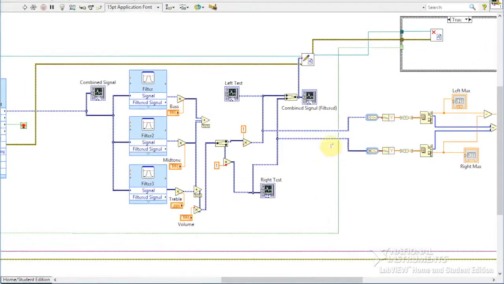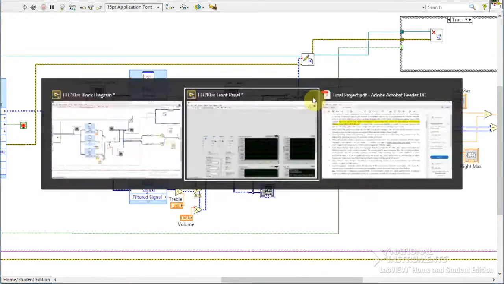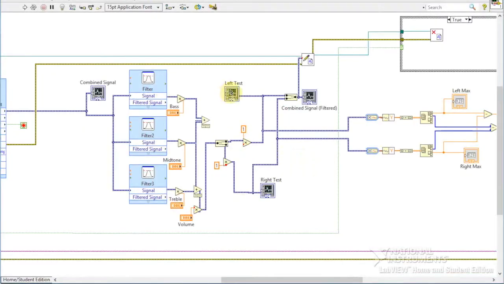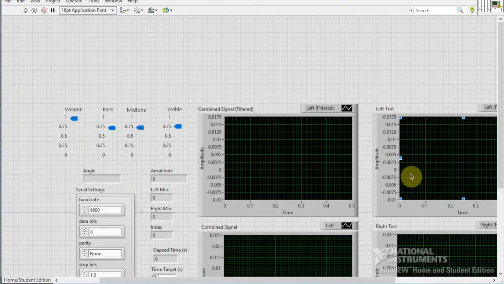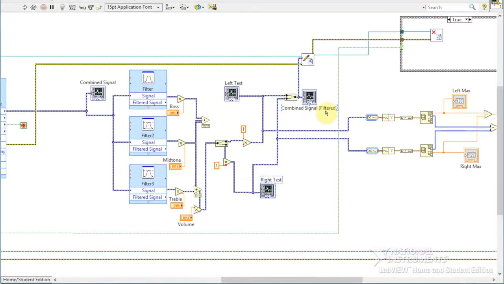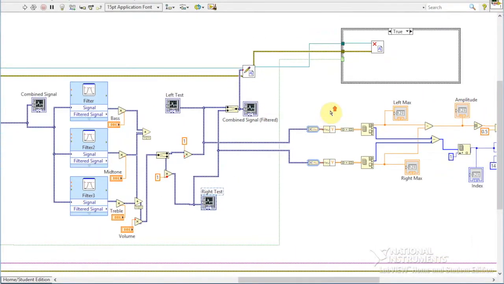And then we get a combined filtered signal waveform that goes here. And then also, if you didn't see, I have the left and right filtered waveforms by themselves here, and then pretty much their sum would be here on the combined signal. And then the data from this combined filtered signal is what gets put into this file writing thing here.